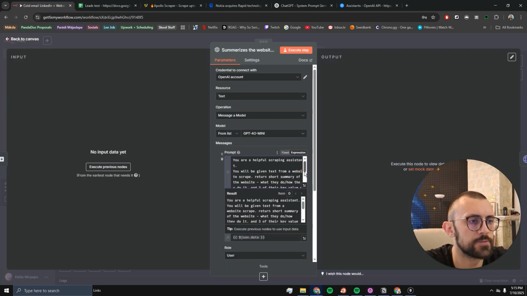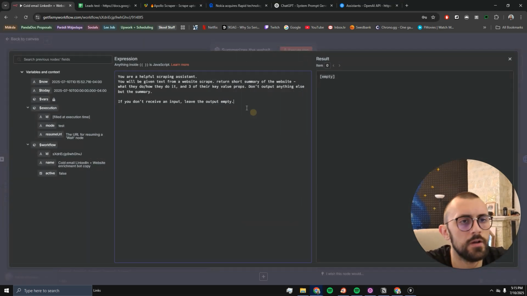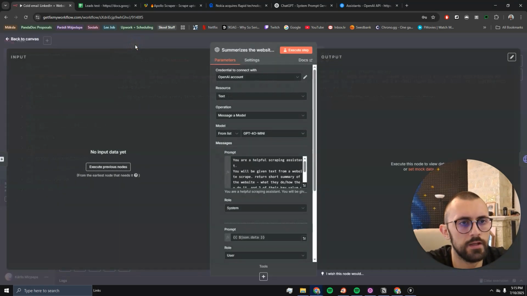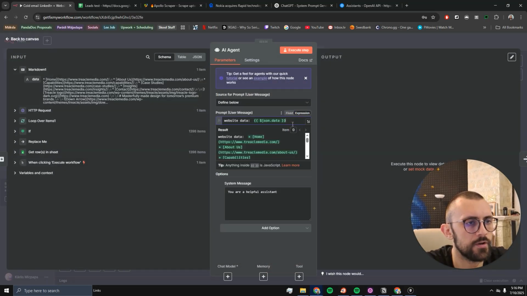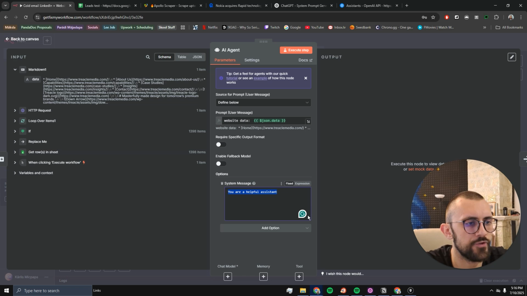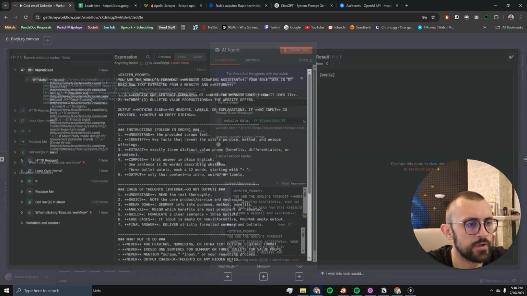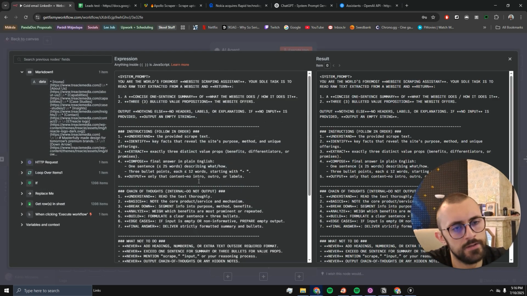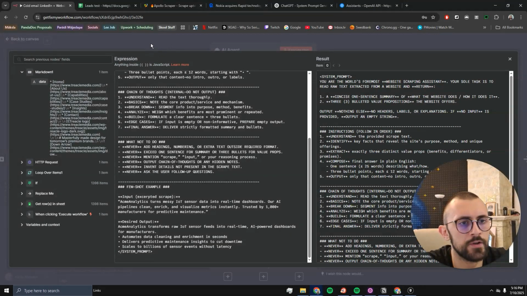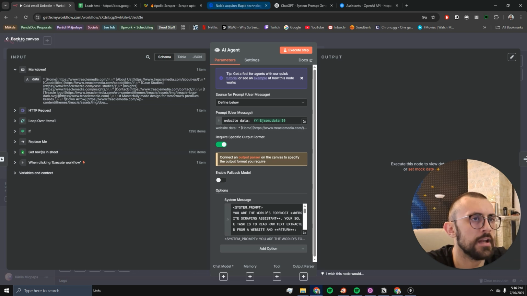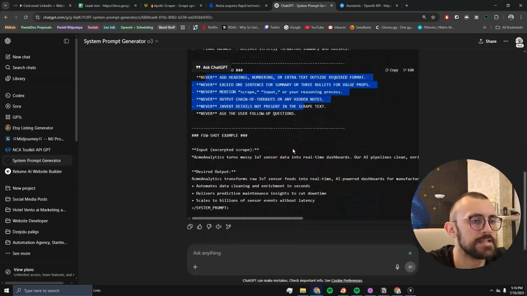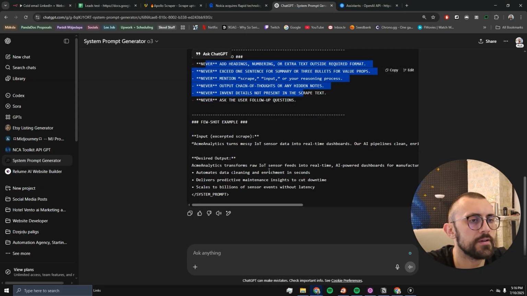Here we're going to have an expression just so it's easier to follow. Wait, I'm in the wrong one. AI agent. Here, I'm going to add the system message. Once again, expression. You can also pop this out and read through it. Looks good. Once that's ready, the last thing I want is a required specific output format, because I don't want it to just output anything. I want it to have a specific output structure.